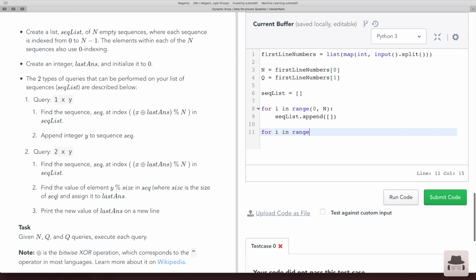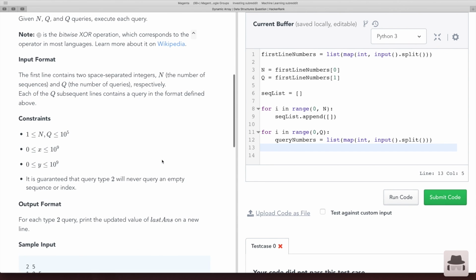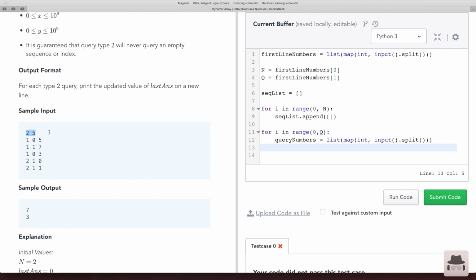So let's go from 0 to q, and we should now do the same thing as here. So query numbers. For each query, we have to, okay, like this. So now we have parsed this part. Now we need to parse all of these, and we'll go from 0 to q. Here we have q equals 5, and we need to parse this, this, and this.